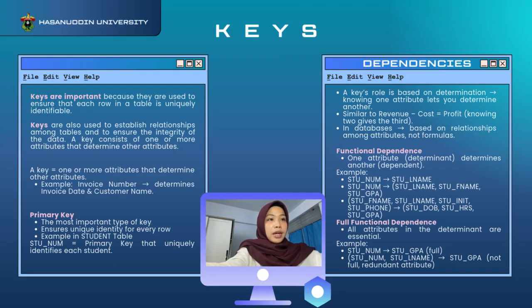In dependencies, there is functional dependence, in which one attribute, or determinant, determines another, or dependent. And there is also full functional dependence, in which all attributes in the determinant are essential.